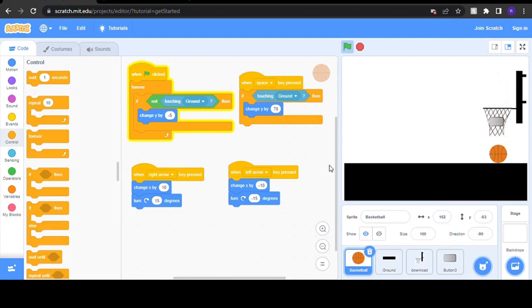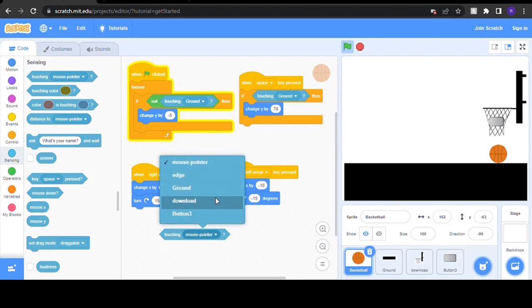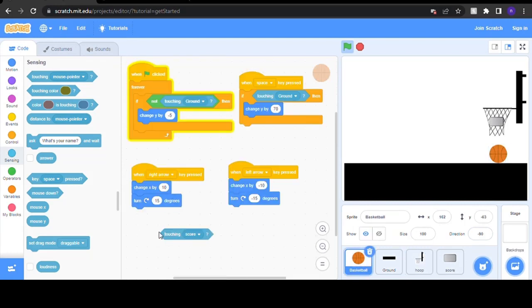And insert the basketball, and if not touching ground, and let's put one more sensing, if touching ground, if touching the down button 3, let's rename it score, and let's rename it hoop. Yeah, let's name it that, hoop, which is good. And let's go to basketball.